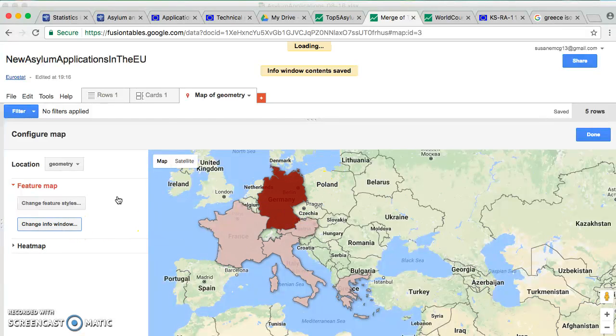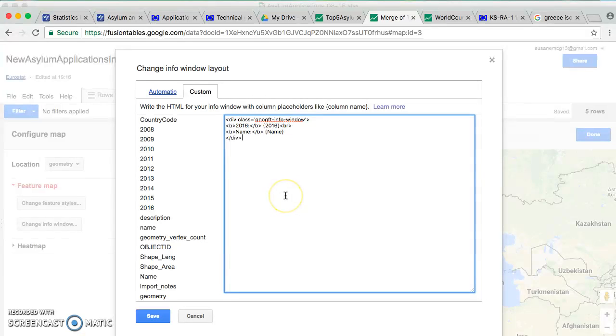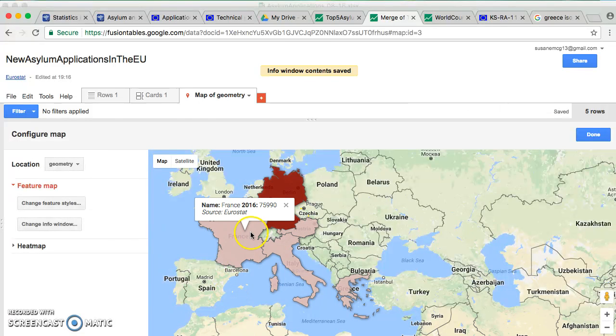So beyond that, I can actually go into custom, and this is simply HTML. So I can actually do things like move around these values, right? And I can add static information to each of these info windows. So for example, if I use an EM HTML tag, I can say something like source, which is a good idea, Eurostat, right? I probably want that to come up on every info window. I choose save. We now see that that has added that.